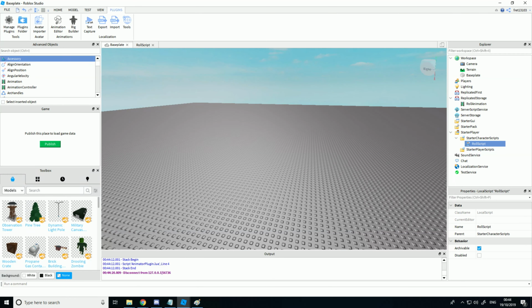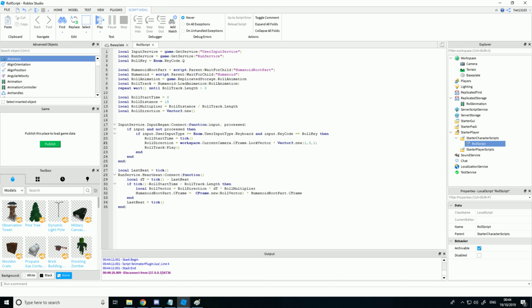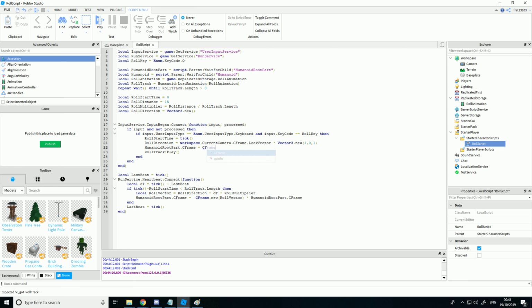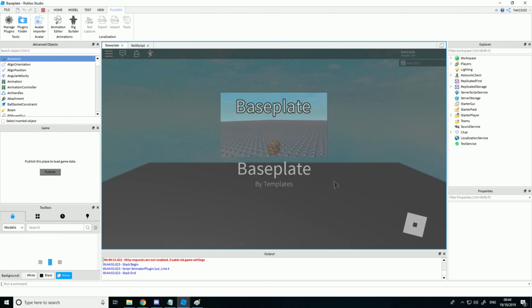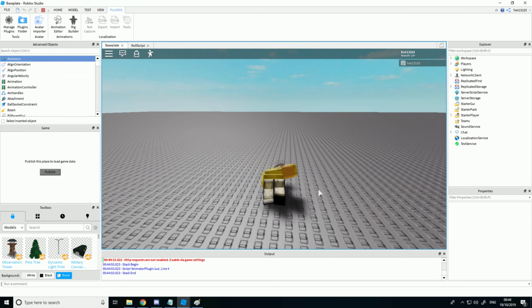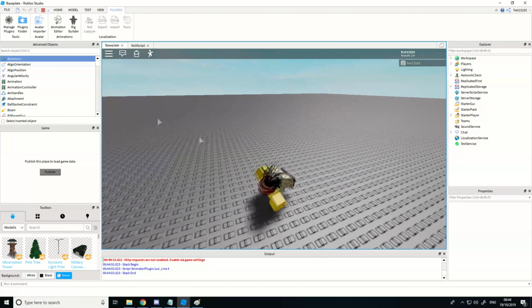We want the character to rotate to face the direction of the camera. So what we want to do is humanoid root part.cframe equals cframe.new humanoid root part.position, and then if we give it a second vector 3, then it will be a cframe at the first vector facing towards the second vector, so we can do dot position plus roll direction. So now it will face in the direction it's rolling. So when we test this, rolls forwards, snaps to face the direction the camera's going in.